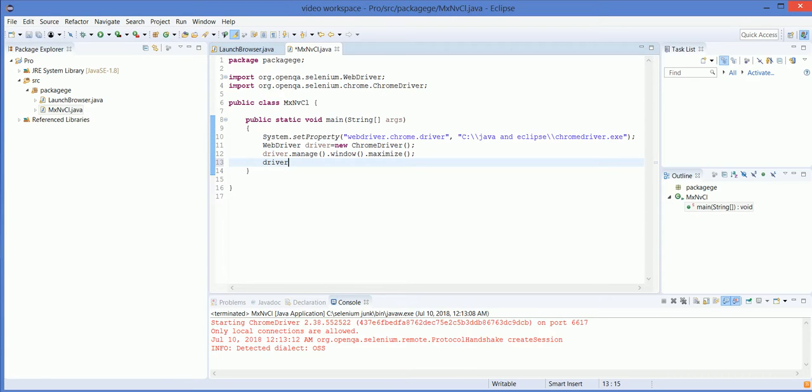Since it has maximized the browser, now we will navigate to a particular website. driver.navigate().to(). We'll navigate to a website, and it takes the website in the form of a string. So we will add the website here, http://www.facebook.com. I'll remove this extra closing double quote. Now you can see I have added the URL as well.